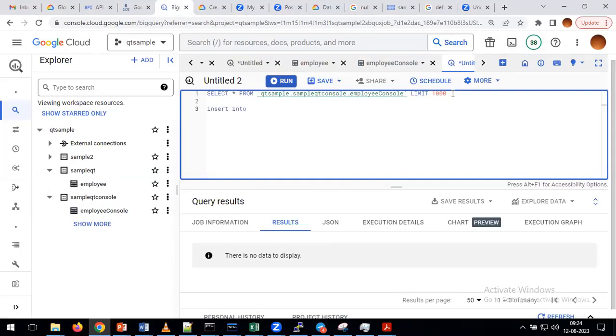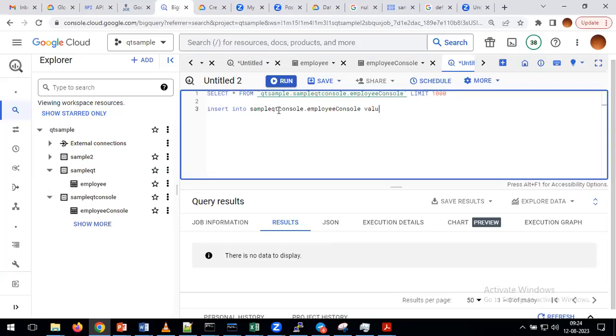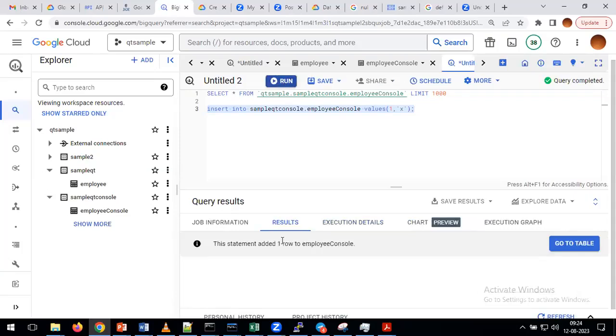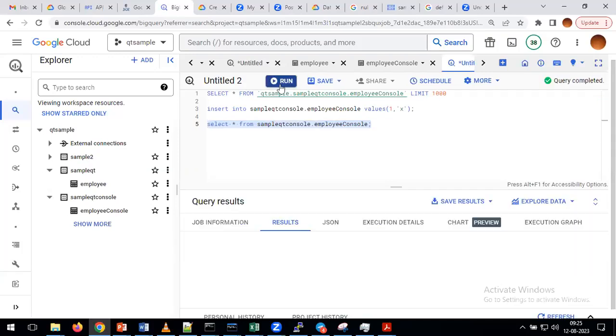Insert into table name, values, and give 1 comma X. You see, we inserted 1 record. Again, if you want to see the data from this table, we can give select star from table name. We inserted only 1 record, so you can see only 1 record here. This is the way we can simply insert the data on top of your empty table.